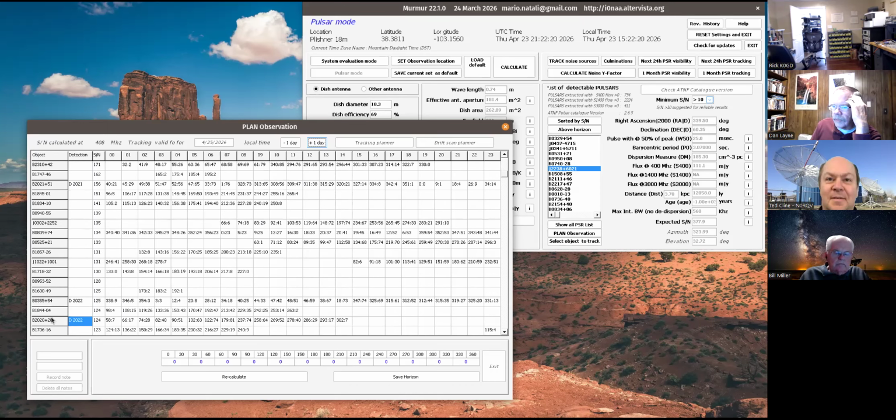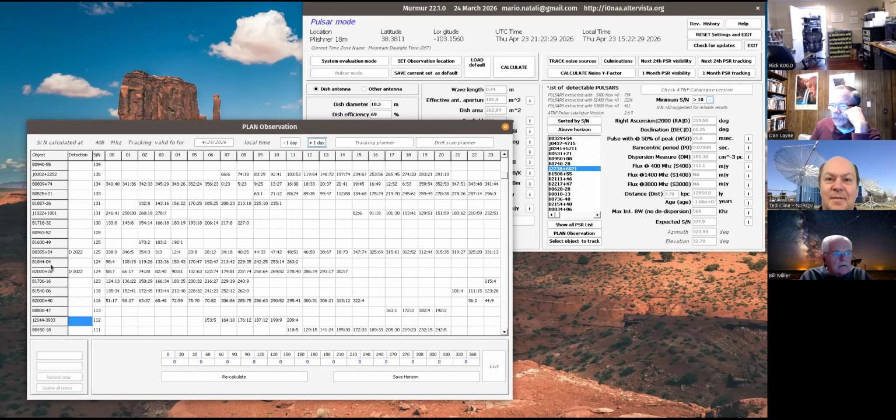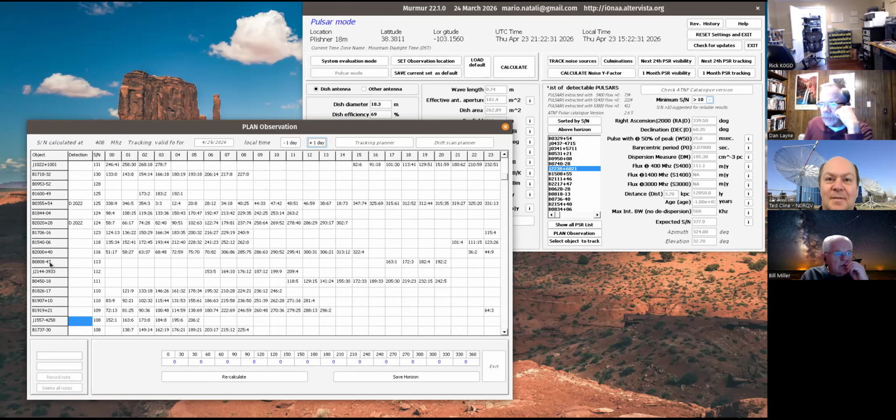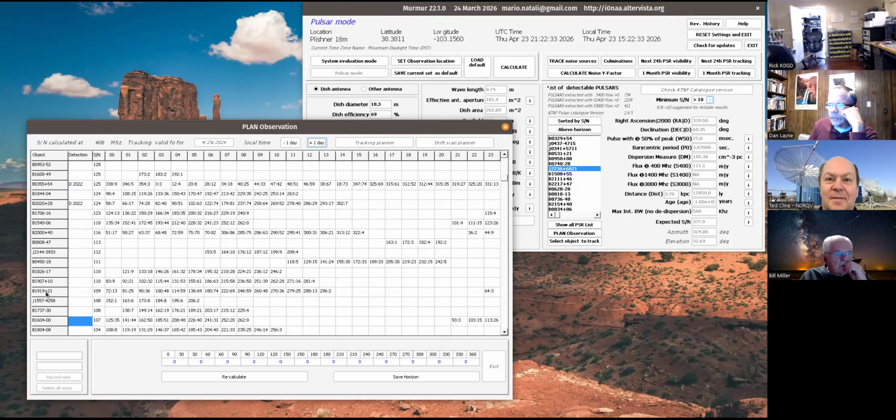Unfortunately, I have not found a way of searching this table. It's ordered by signal to noise ratio, and you just kind of scroll down looking for a pulsar. And the one I want to look for is this one, B1919 plus 21. So that was the first pulsar ever detected by Jocelyn Bell.